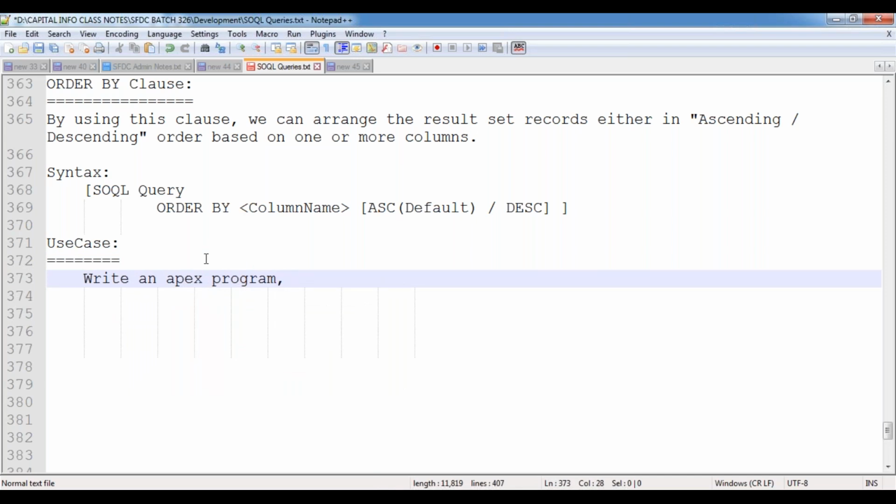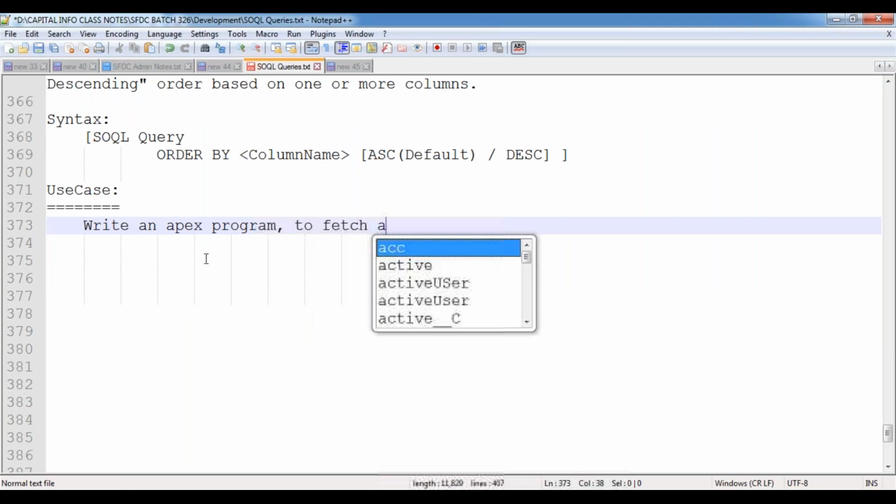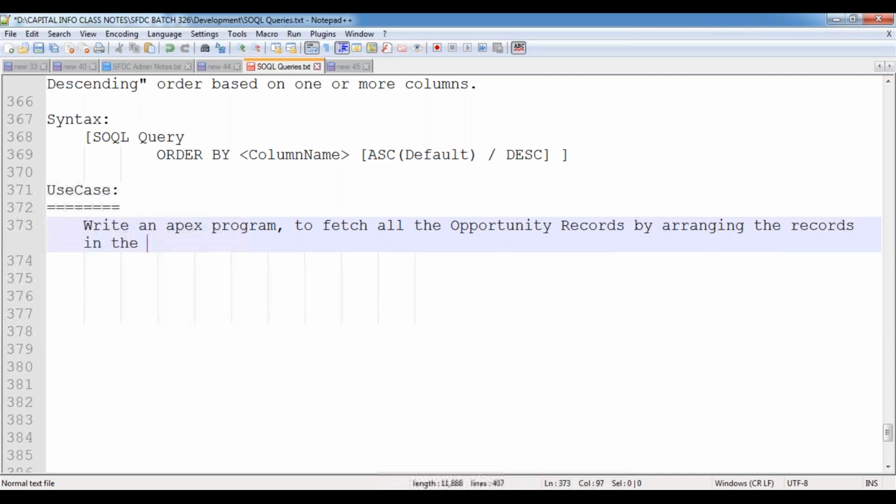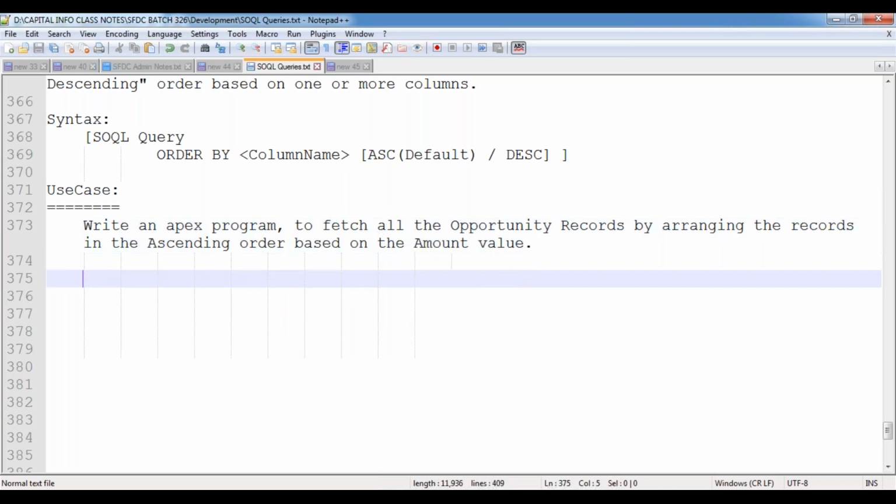Write an Apex program to fetch all the opportunity records by arranging the records in ascending order based on the amount value. Based on the amount value, I would like to arrange the records in ascending format.